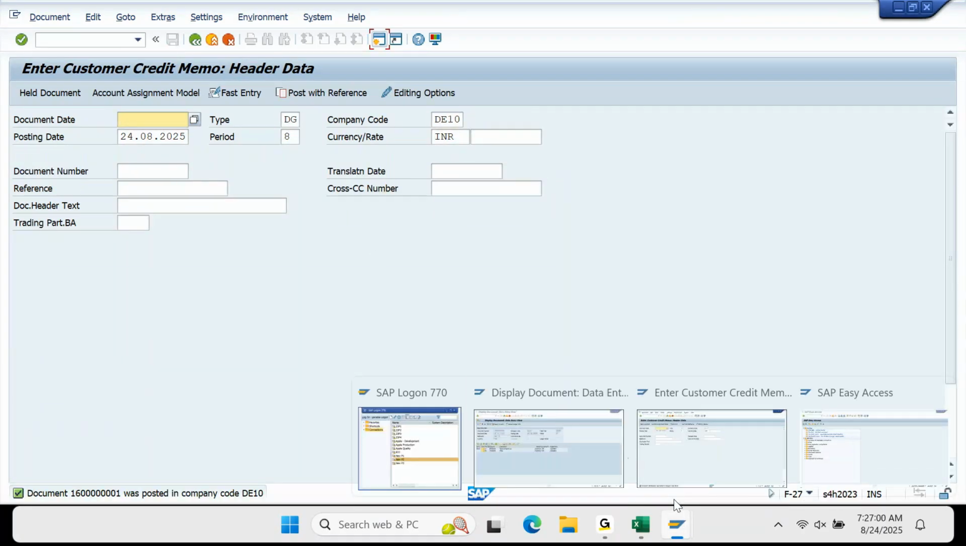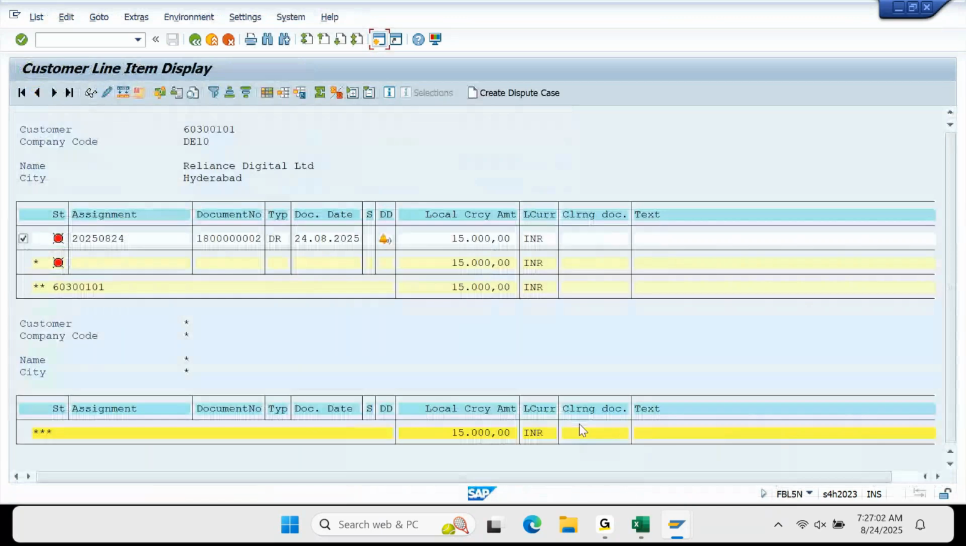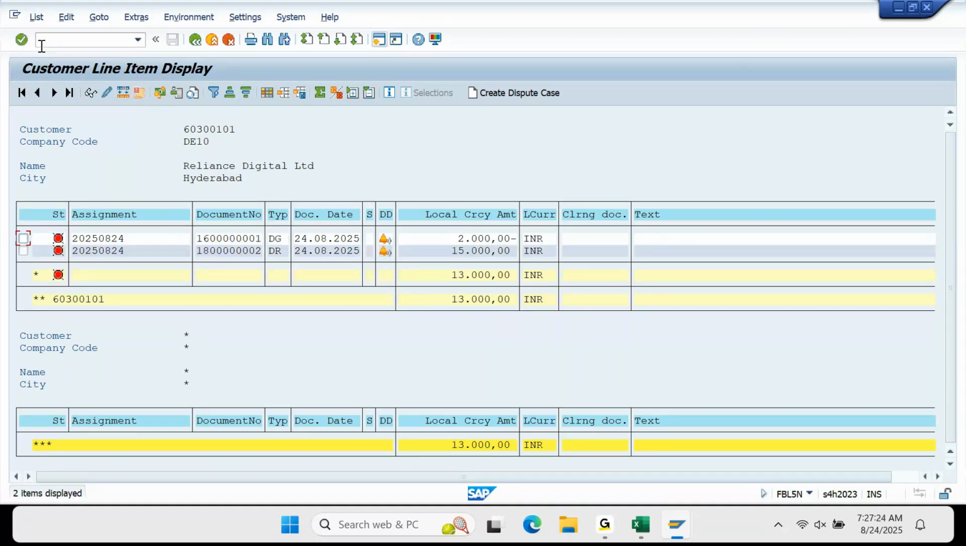Now, if I go to the vendor customer line item, earlier it was 15,000. Did we make any adjustment or not? Yes, we did. We made an adjustment of 2,000. According to us, what is the current net outstanding? 13,000. Let me go to list. Click on refresh. Now, is this 13,000? Yes.